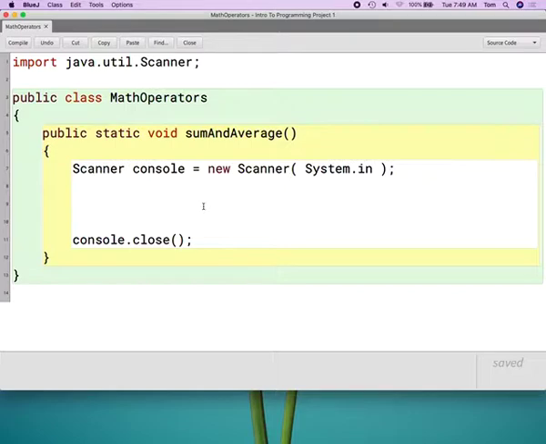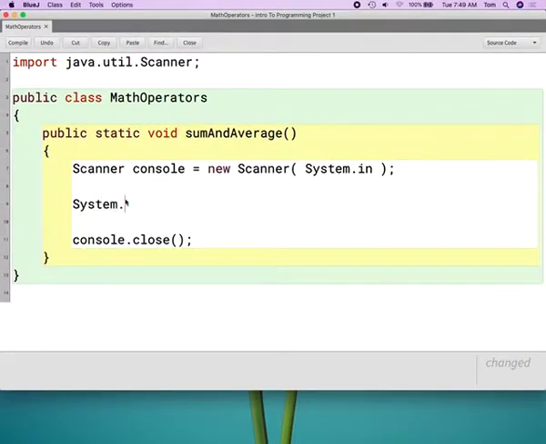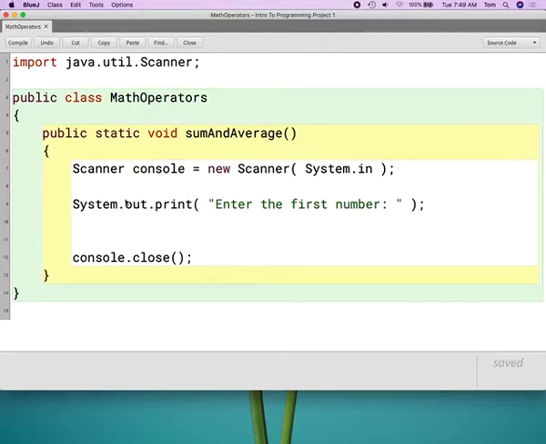The way the prompts are supposed to go for this program is we're supposed to tell the user to enter the first number. So I'm going to do System.out.print, quote, enter the first number. And then I'm going to go ahead and get an integer value. I'm just going to call it first, and I want it to be equal to console.nextInt.